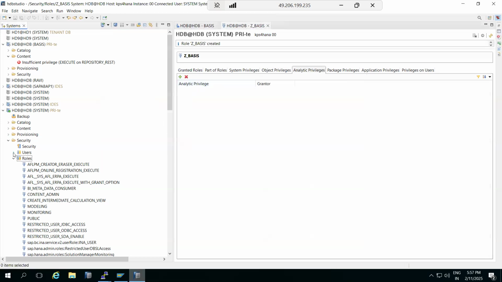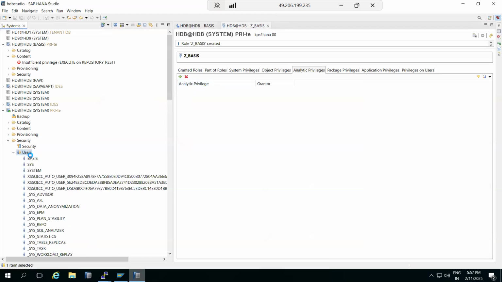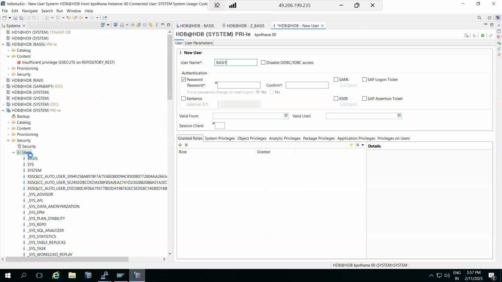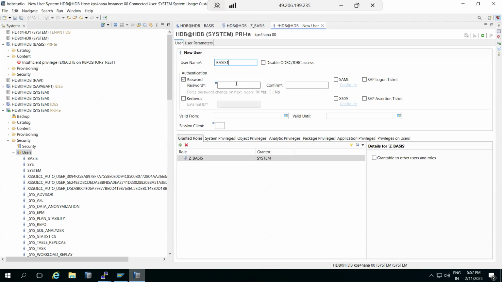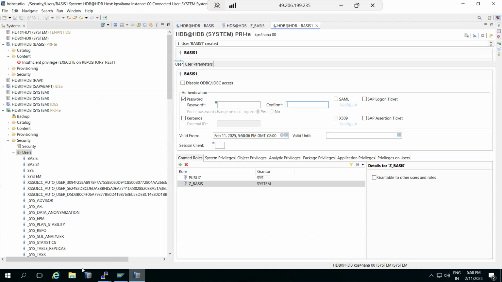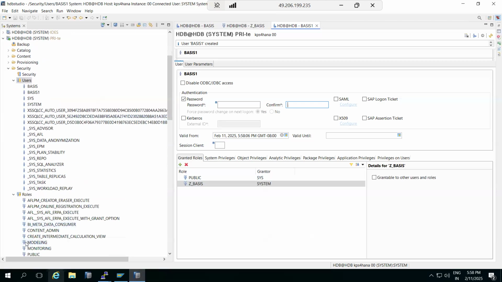Then whenever you create a new user in the system, you no need to give all those things here. Just go to the granted roles. There is a role Z underscore basis. Just assign it, then assign the required authorizations to the user. Then the user can perform all those things. See, in simply a minute we have completed the user creation, and the respective role is also assigned. The role means a collection of all the privileges, right? So in the role we assigned all the privileges.